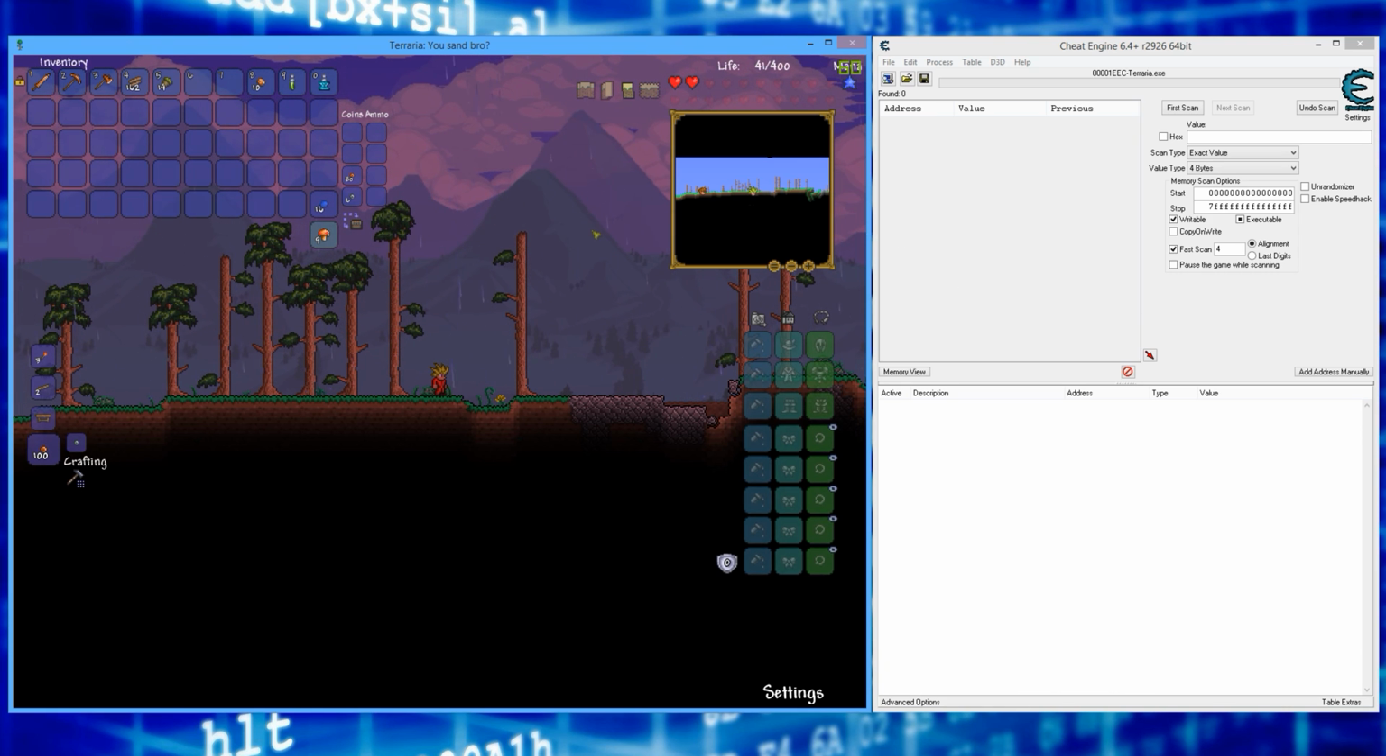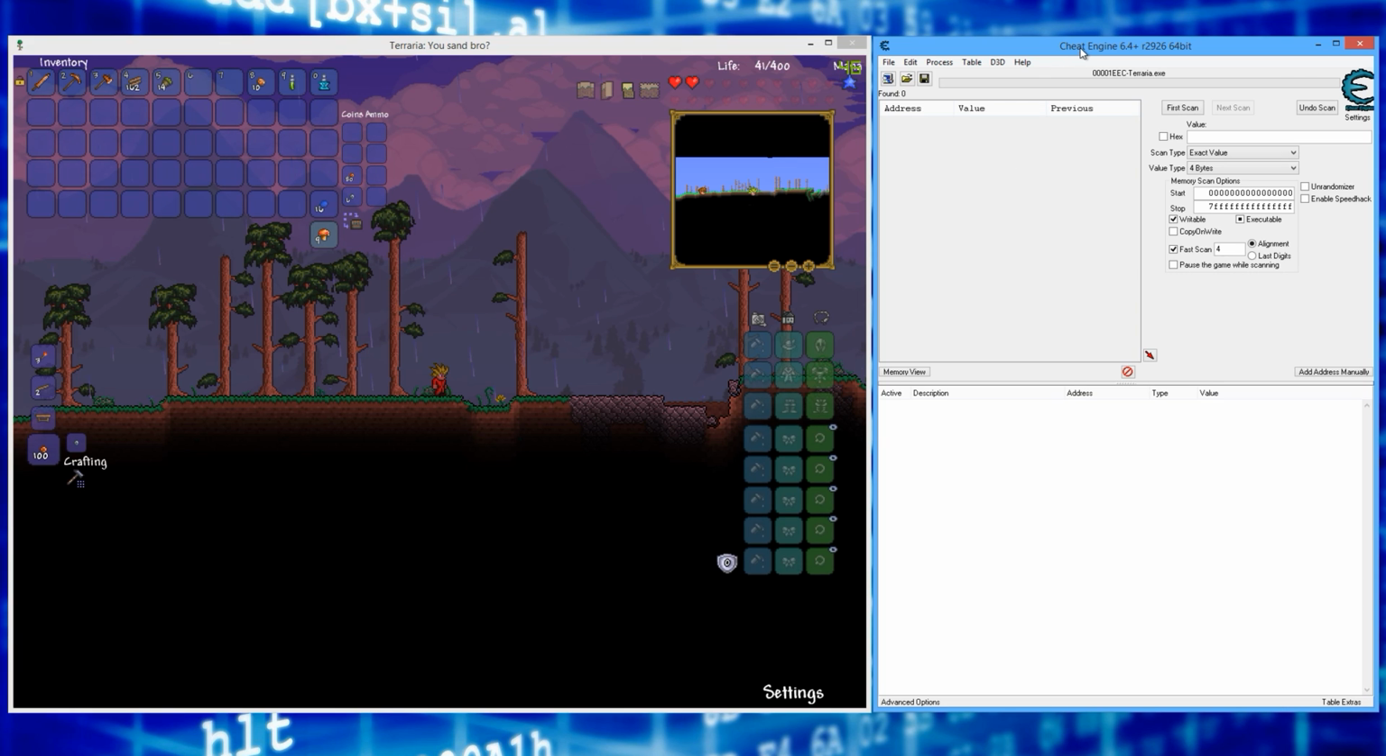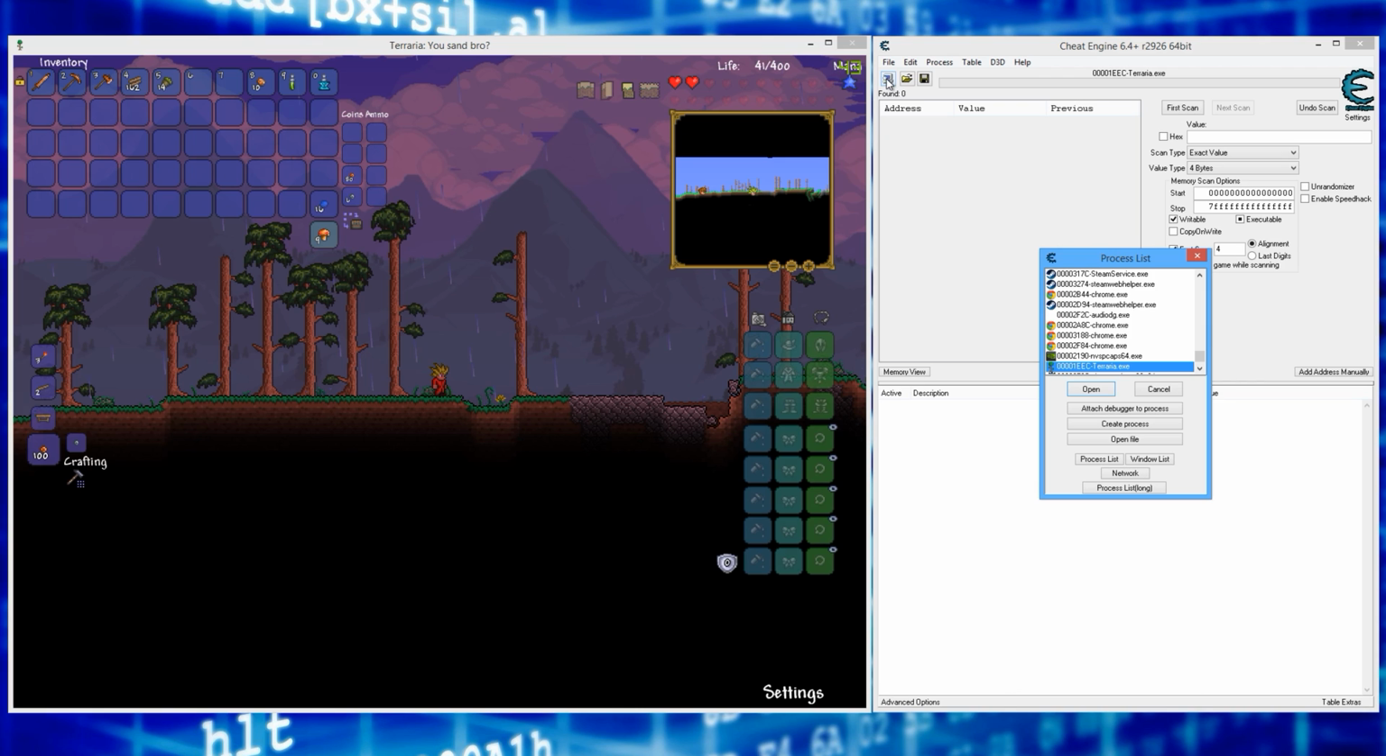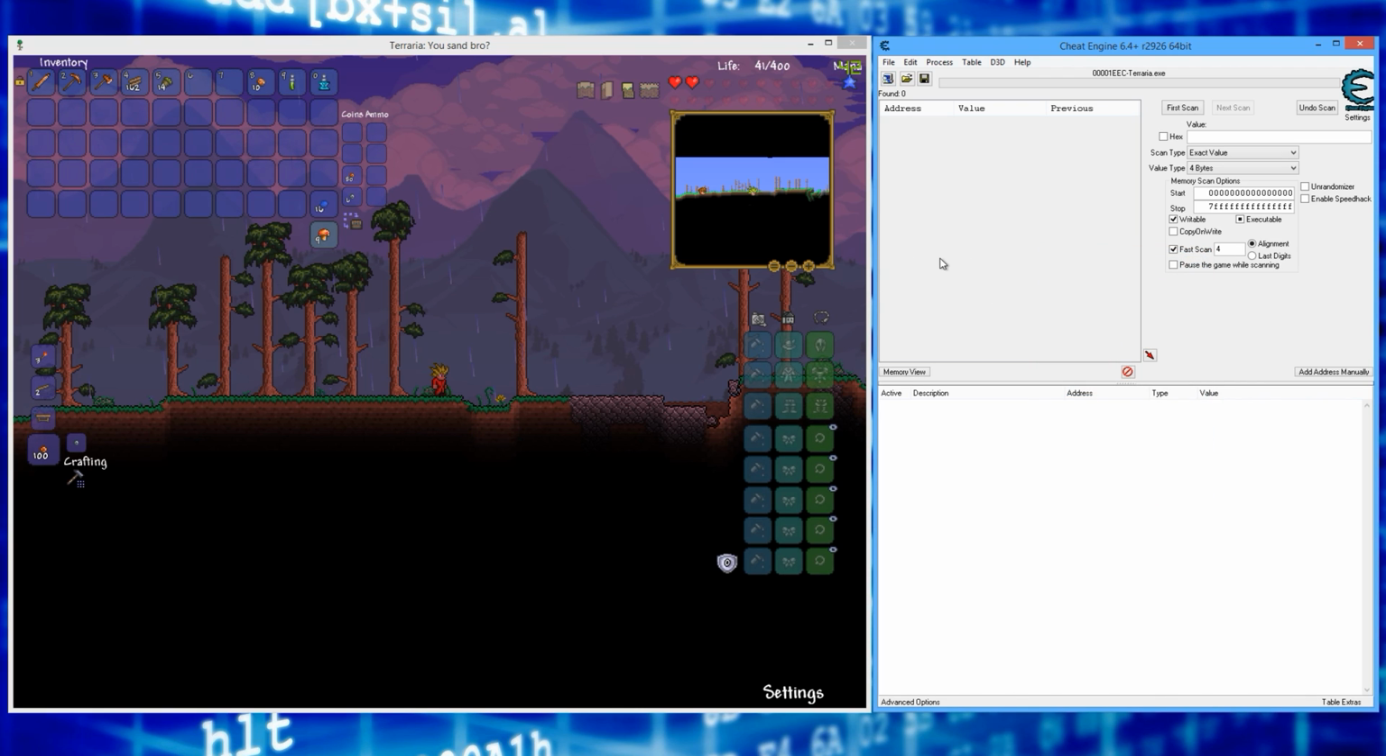Today I'm going to show you how to have infinite money in Terraria 1.3. The first thing that you need to do is go to cheatengine.org to download Cheat Engine and then install it. Once you do that, make sure you have the game open as well as Cheat Engine. Then you click this button right here and look for Terraria in the list. Double click it and there it will be attached.